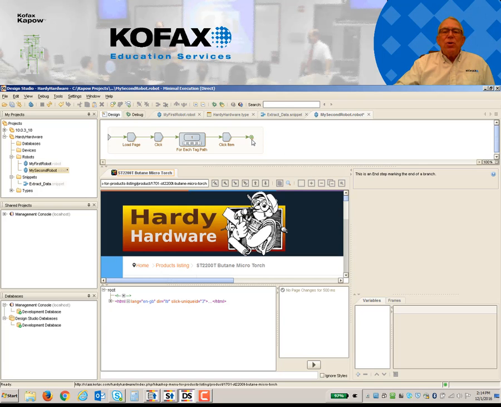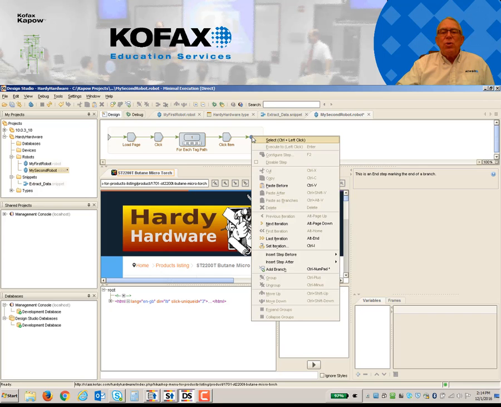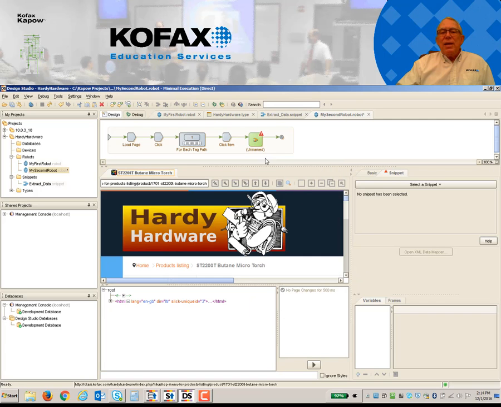So what I'm going to do here is select my end step, make sure I'm there, and insert a step before the end step. But this time, instead of action step, I'm going to select snippet step. Okay, now right now, red exclamation point, that indicates a problem. Well, what is it? On the snippet tab, it says select a snippet. I haven't done that. It tells me no snippet has been selected.